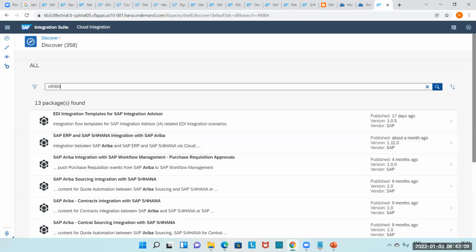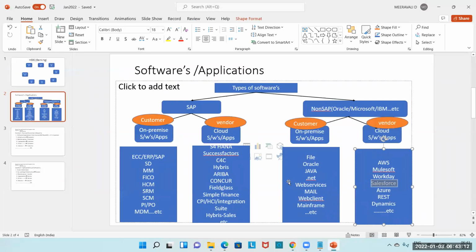Are you getting this? That's what you need to remember, because going forward, we are going to use these applications. It's very, very important. Even in interviews, people will definitely ask what type of systems you communicated with, what type of integration you did. Do you have any experience with cloud applications integration? Have you communicated with the Ariba system? Have you done any Concur integration, SuccessFactors integration or Hybris integration? They may ask you, or do you have any experience in Salesforce integration with our middleware? So you need to be thorough with these applications.